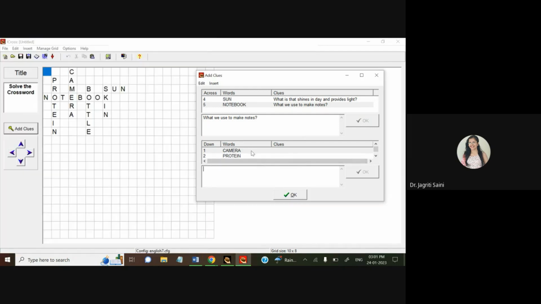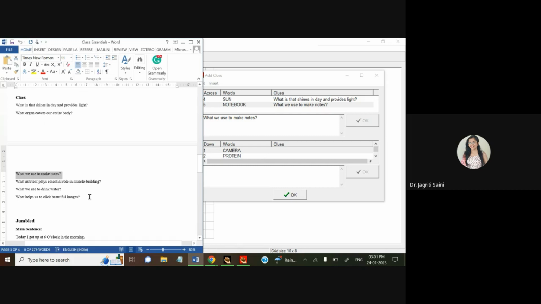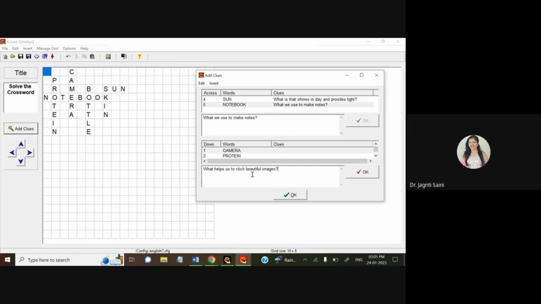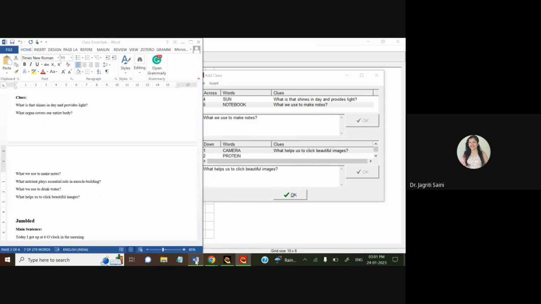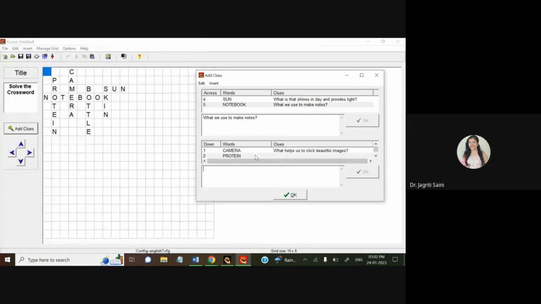So the next option I have selected is camera. And for camera, let me put the hint like what helps us to capture images. So clicking on this, and the clue has been entered. Next one, we have protein. So let us pick this one. So I'm just clicking on this protein option and then entering my clue. So it has been assigned.